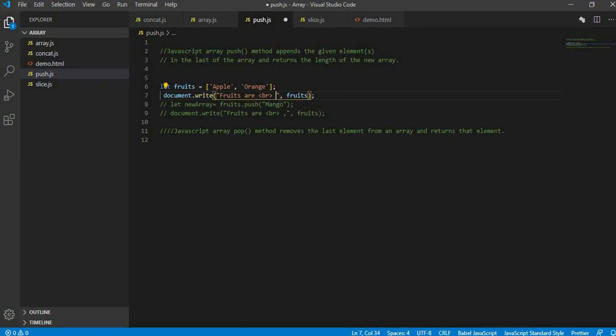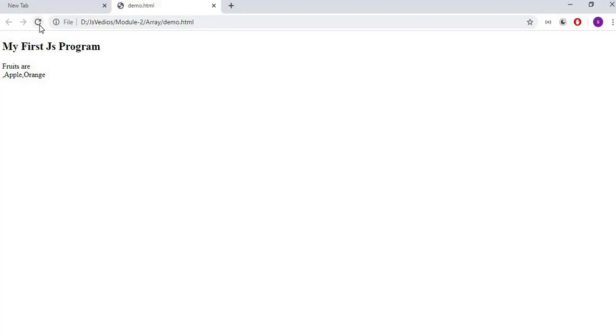Now when I am going to write document.write new array and run it. Now let me write new array. I will see that mango will appear on the screen as new array. Let me add a line break, br, before new array, to make it more readable. First I had apple orange, now I have mango. Array is already separated with commas.